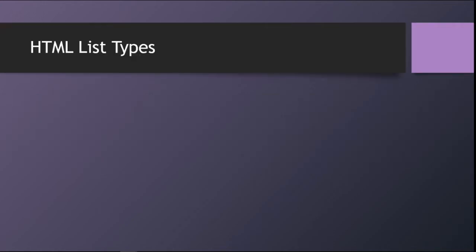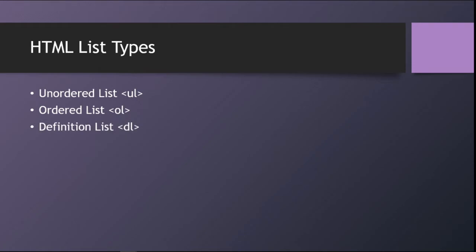There are actually at least three types of HTML lists. One is the unordered list, the simplest form of HTML list, which gives us a bulleted set of items. Two is the ordered list. It's a numbered list in its simplest form. And three is the definition list. This type allows us to define terms with a list of definitions underneath.